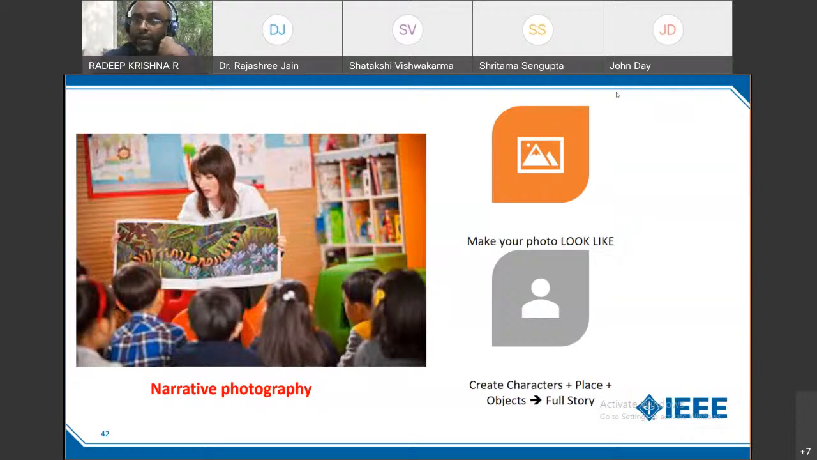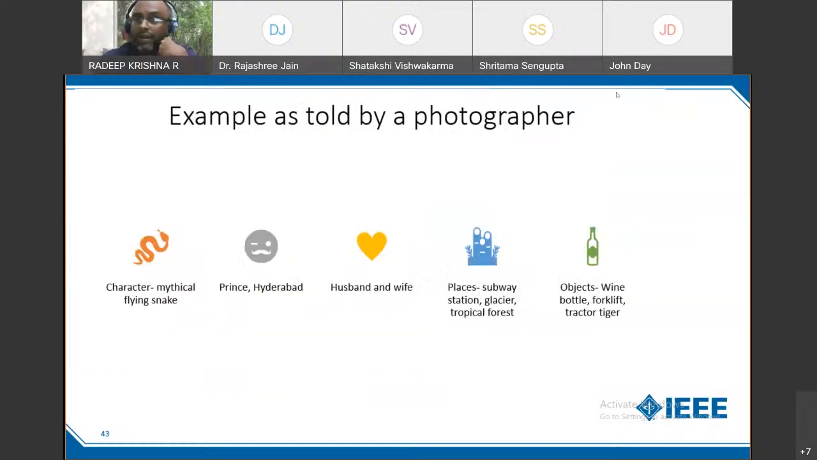So let us have a look here. You have to create some characters, you have to place the objects, and you create a full story. This is one example told by one of my friends, a photographer. Characters: a mythical flying snake, a prince in Hyderabad, a husband and a wife. Places: subway station, glacier, tropical forest. Objects: wine bottle, forklift, tractor, tiger. Now you need to match it up.